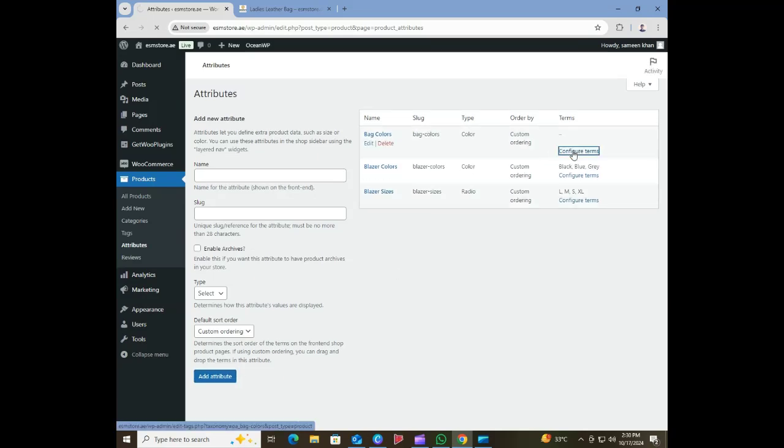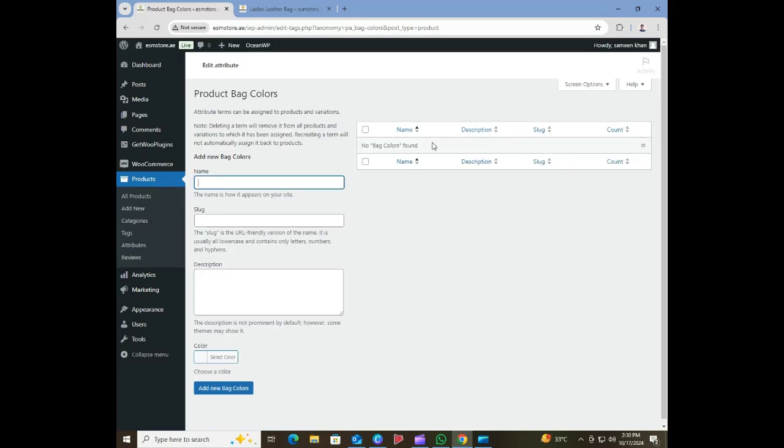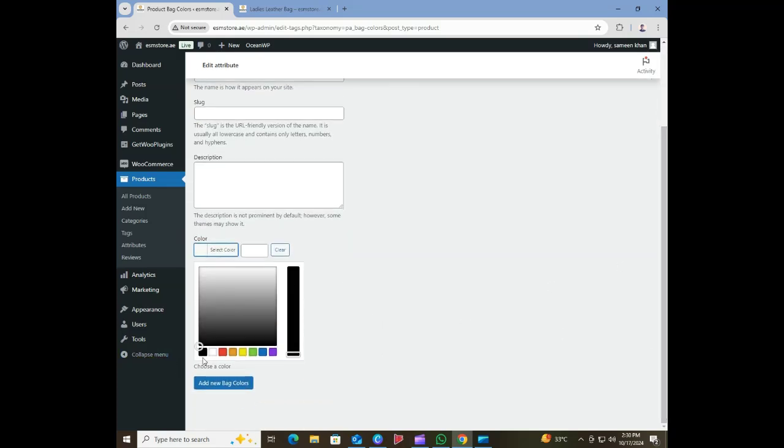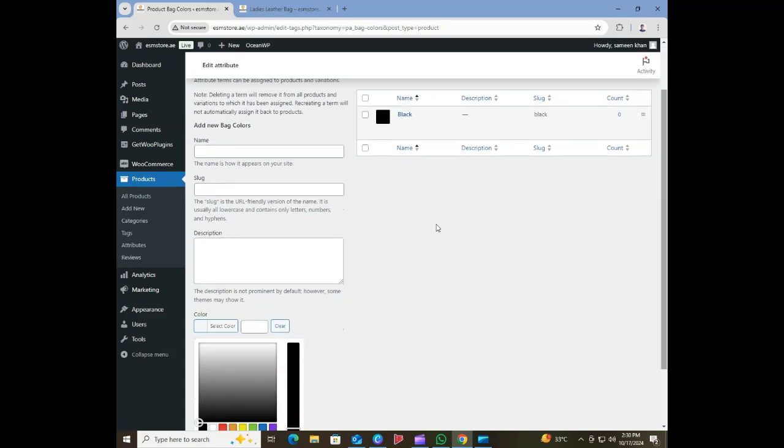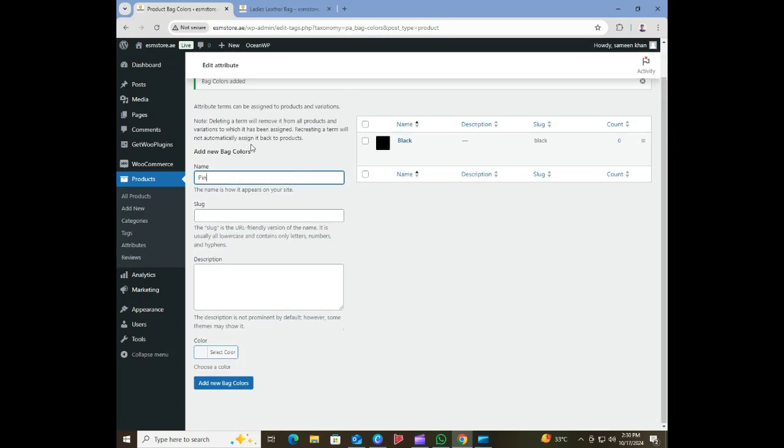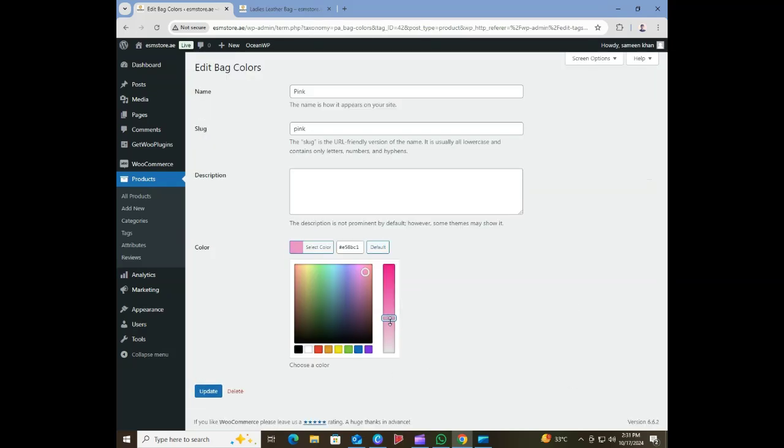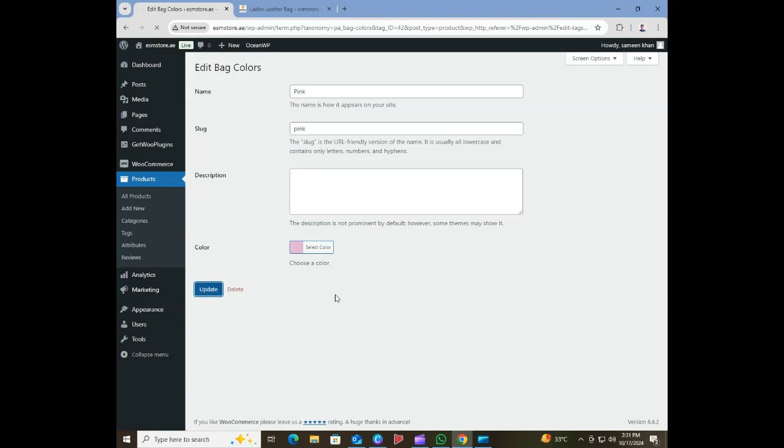Now we will configure the terms of the attributes. Here in the name column give the name of the color and in the color column, choose the color of the bag. Now, after adding the color, select another color and click on the Add New Bag Color button. We can even edit the attribute's color and modify all the details.